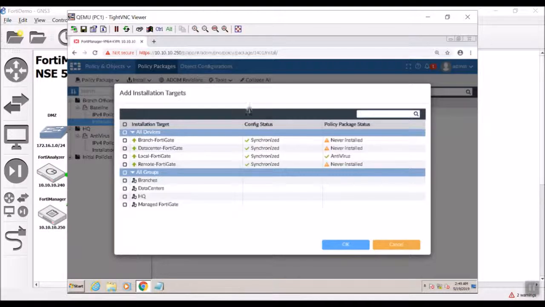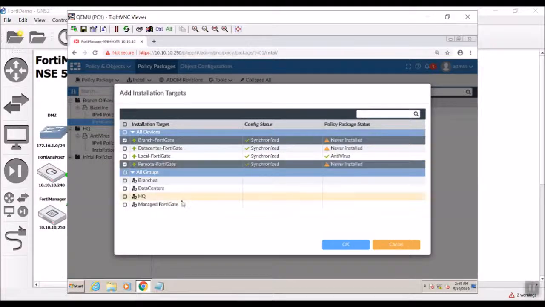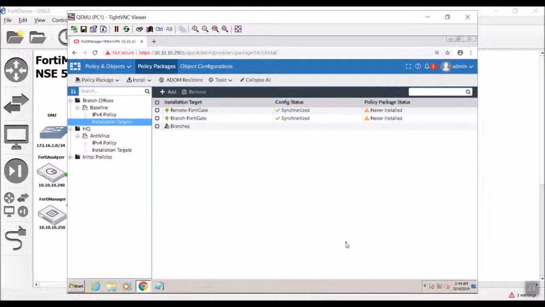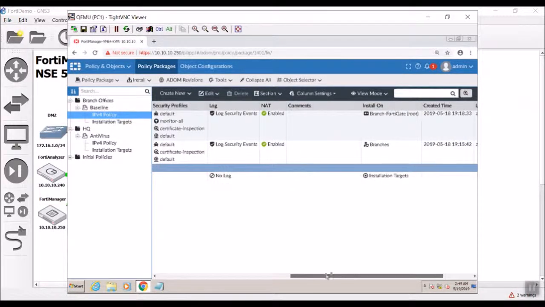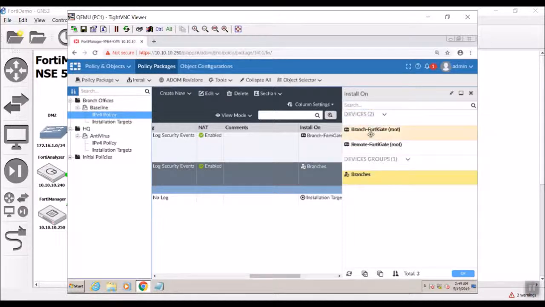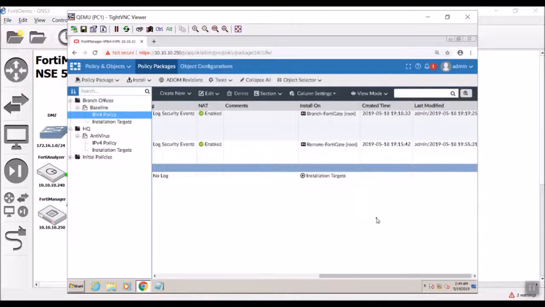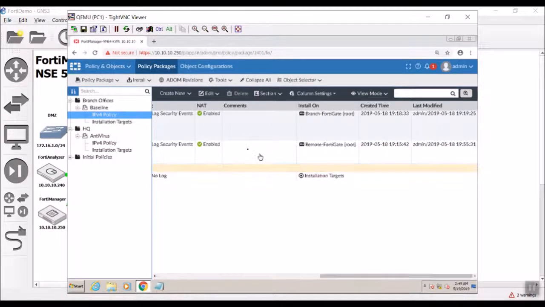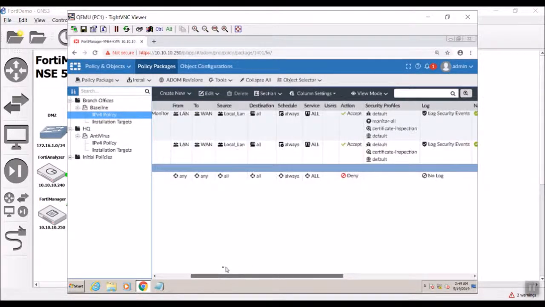So that's one thing I did not realize. All right. So I'm going to say, hey, you know what? I'm going to be pointing to the branch FortiGate and the remote FortiGate separately. And that way, when I come here and I say, hey, the branch FortiGate should get that top policy, and then the remote FortiGate should only get that policy, and I'll take out branches. So that way the branch FortiGate gets the one with the web filtering, and the remote one only gets the one that the rest of them would get.